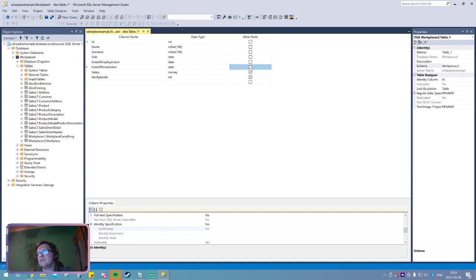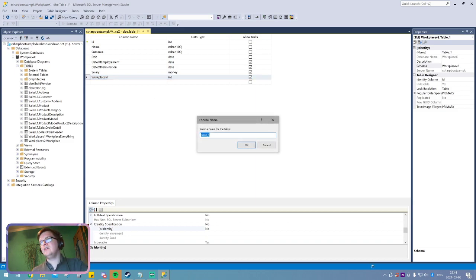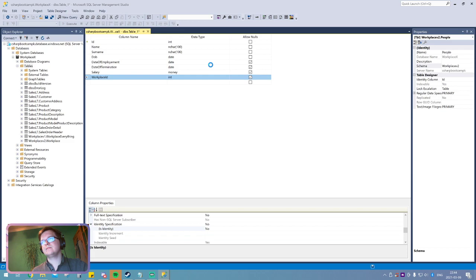And let's remove a bunch of nulls. We don't know if that person ever had a job, so these can be nulls. Again, I'm not saying this is perfect, and you'll see why, but not yet. So that's all for this table. Save. I'll call it people. So we have people table and workplace table.